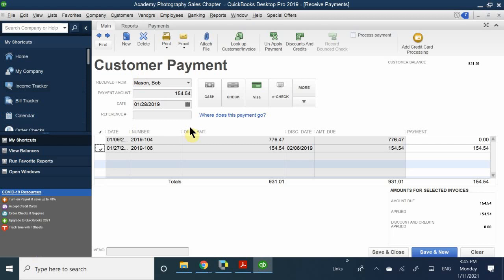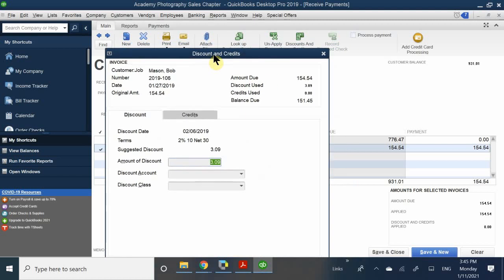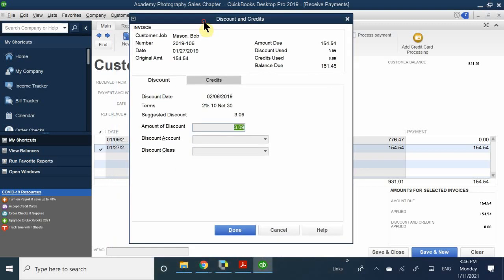In order to record the discount, at the very top of the window you have discounts and credits. By selecting this invoice, we click that to apply any discounts or credits. It automatically associates it. Boom, you do have one, for the $154, and he's going to receive a 2% discount on it, which is $3.09. By verifying that he does receive this discount, I'm going to click OK.